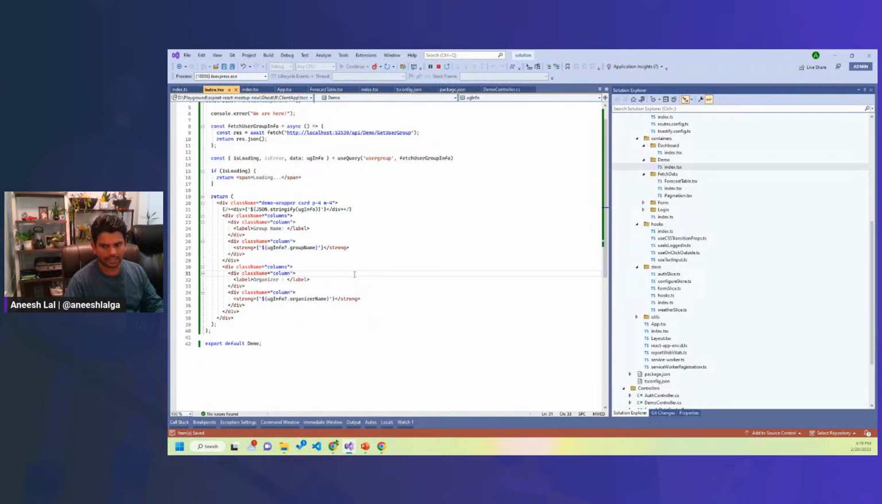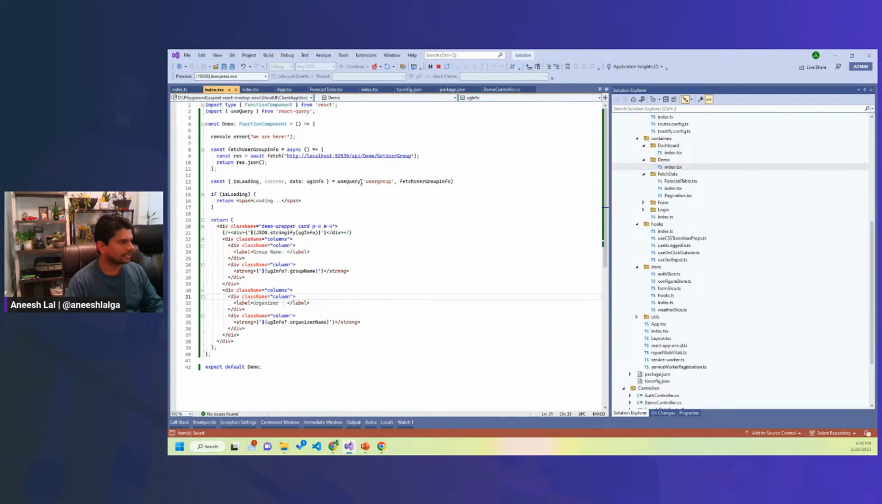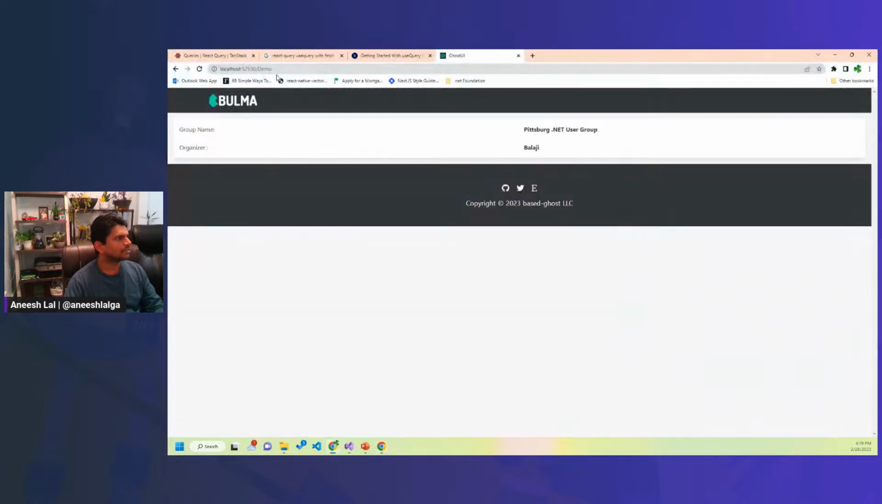So now we hit the API. We hit the API using useQuery, and we also display the data which comes back here. Now, before we do that, this is loading and we are rendering a span. Let's check if that is happening, right? Okay, let's refresh this.